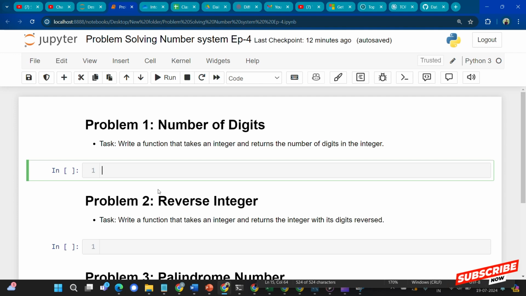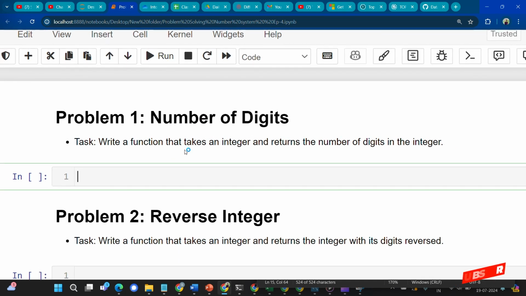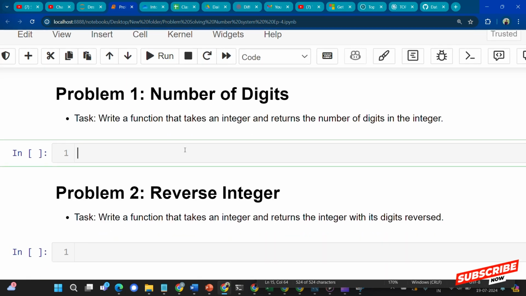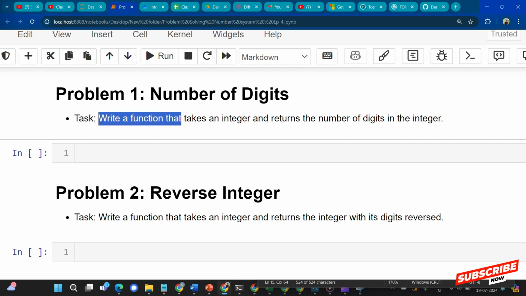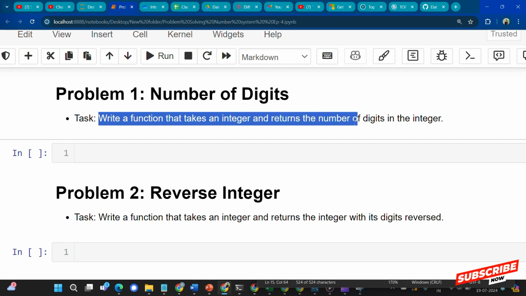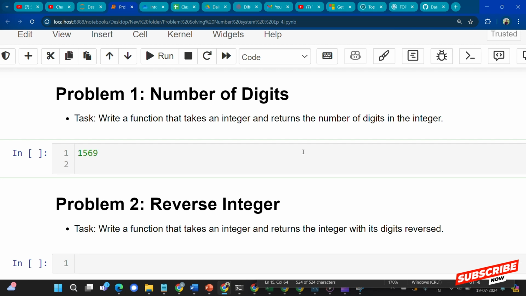Let's see what my first question is. Let me zoom in a bit. Yeah, this is fine. So my first question is number of digits. Let's see the task. Write a function that takes an integer and returns the number of digits in that integer. Let's say if I have 1569, I should print something like 4 digits, because the number of digits in 1569 is 4.